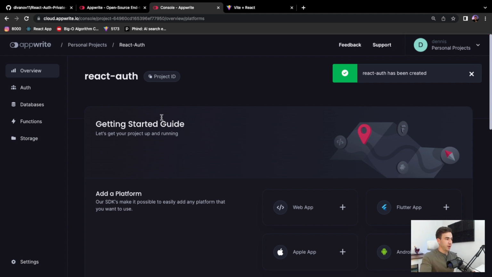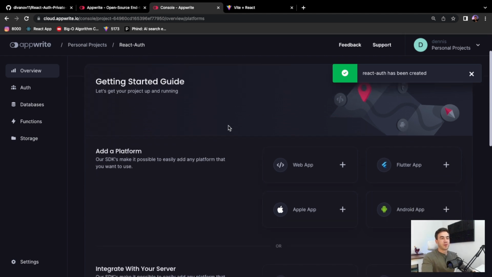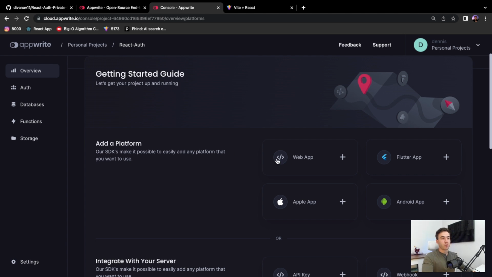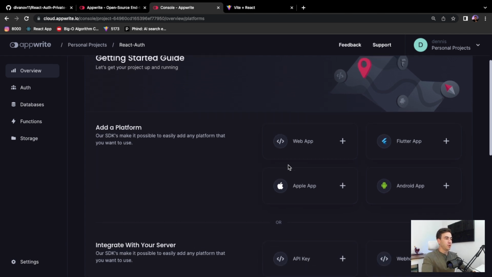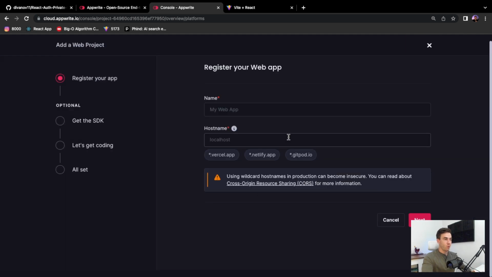So we have our project here. And within our project, we need to specify what platform we want to work with. So we're going to work with the Web SDK. We also have Flutter, Android, Apple. So there's a lot we can do here. We're just going to focus on a web app. So we're going to call this React Auth app, and create our application.